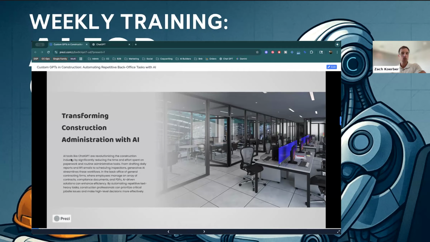So AI tools like ChatGPT are revolutionizing the construction industry by significantly reducing the time and effort spent on paperwork and routine administrative tasks. From drafting daily reports and RFI emails to scheduling inspections, generative AI streamlines these workflows in the back office of general contracting firms, where employees manage an array of contracts, compliance documents, and PDFs. AI-driven solutions can enhance this efficiency by automating those repetitive tasks and really doing all the grunt work for you. So that's what we're trying to do here: how much grunt work can we take off of your plate?